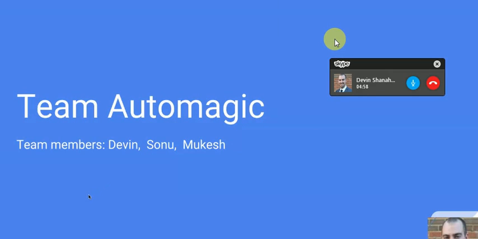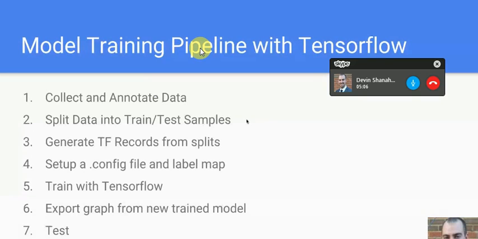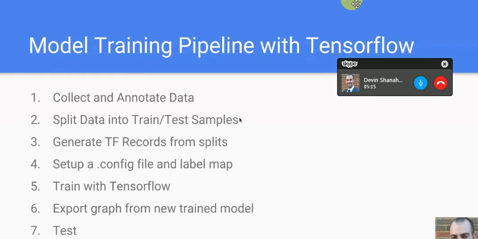All right, so Team AutoMagic, it's me, Sonu, and Mukesh. So here's our model training pipeline with Tensorflow. First step was collect and annotate data, which we talked about last time. Then split the data into train and test samples and generate the TF records from the split. Next, we set up a config file and label map, and then we can train with TensorFlow. Then we'll export the model and test it on our test data.